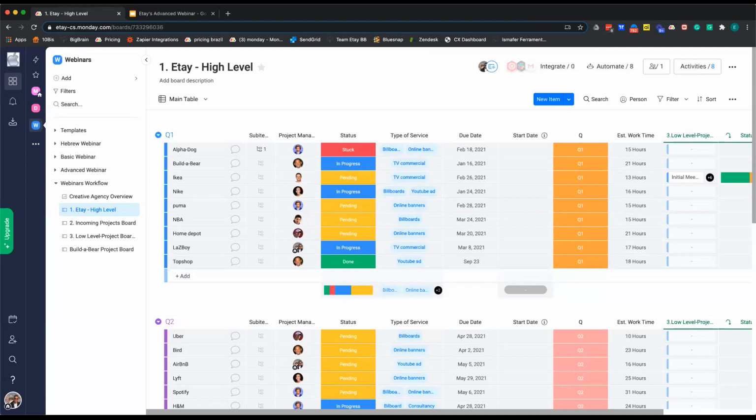Cool. So again, if you don't have anything to do with creative agencies or you come from a completely different industry, that's okay. No need to worry. You can use these examples that we're going to show today for any industry or any vertical. Just apply the principles and the features we're going to see today to any one of your boards or your workflows, no matter what industry you're coming from.